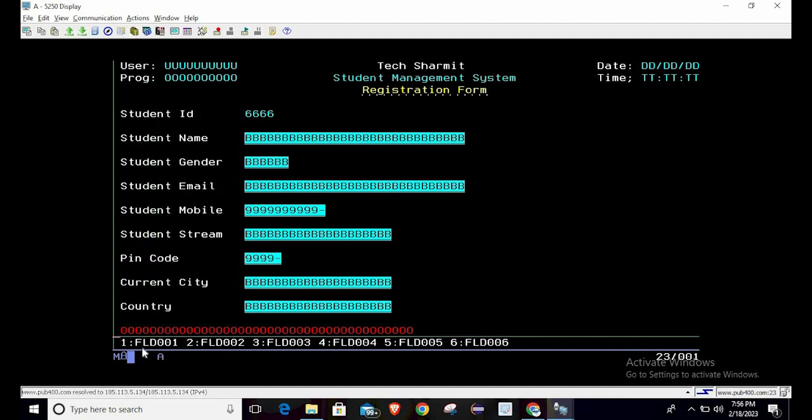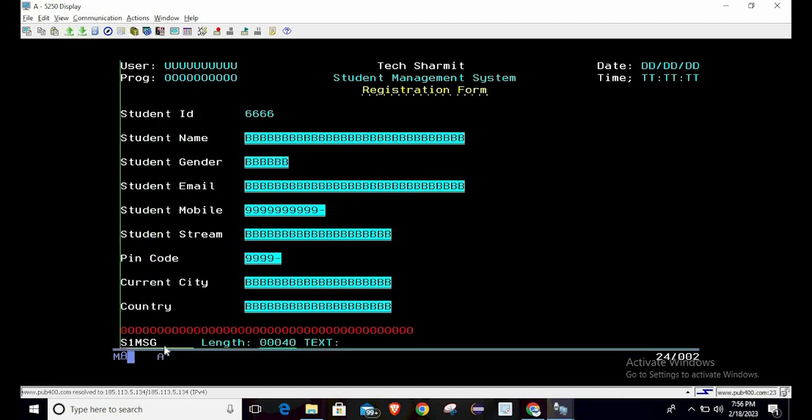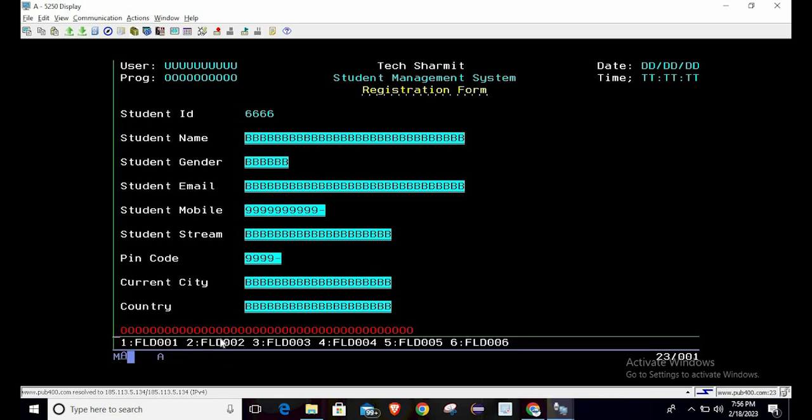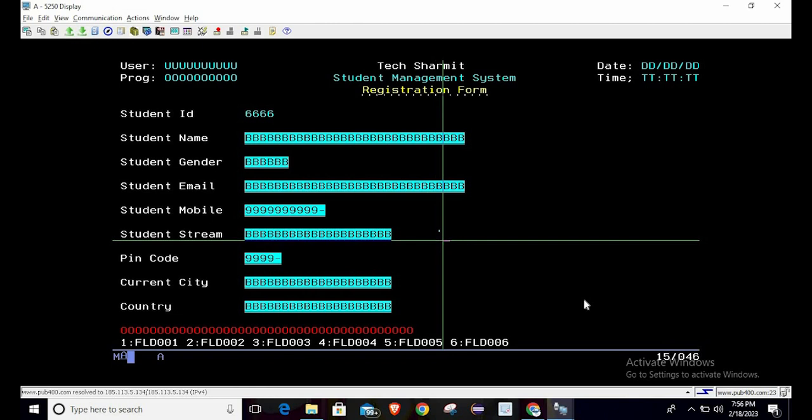Now at the bottom you can see there is another field named s1 msg. We are going to use this for message population. So what I do, I just simply write plus, then O is for output, and inside parenthesis I just keep the size, let's say 5, and just hit enter.